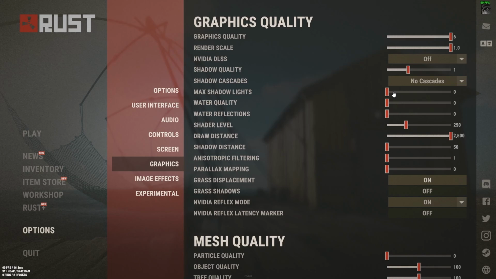Max shadow lights, make sure that's on 0. Water quality on 0. Water reflections on 0. Shader levels set it to 250. This will make the ground look a lot smoother. You'll be able to see people a lot better in game, and it doesn't really affect FPS at all. Draw distance, set it to the most you can, so you can see faraway hills and you can see drops and stuff like that pretty easy.